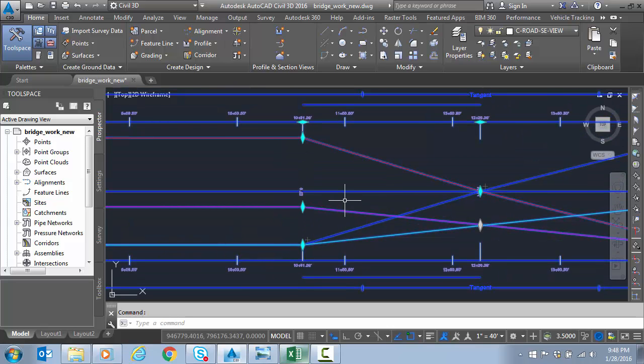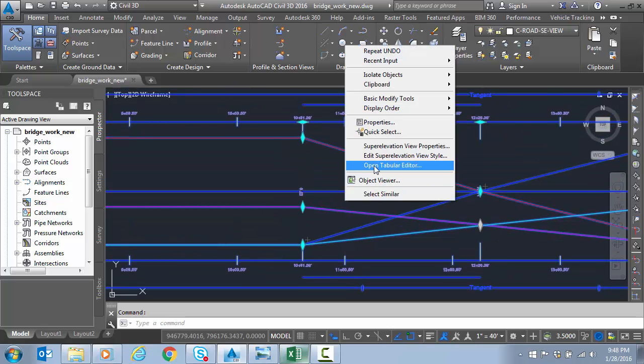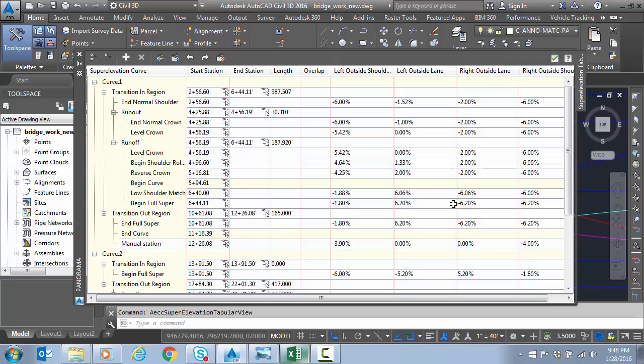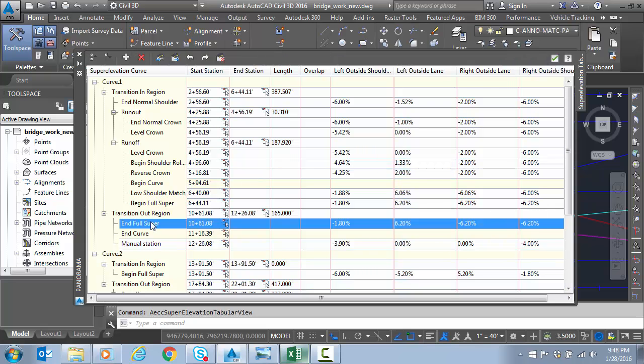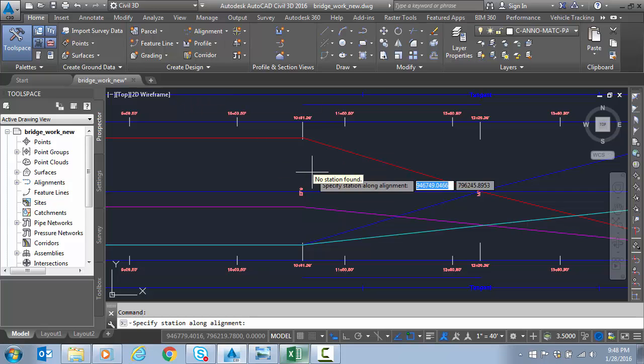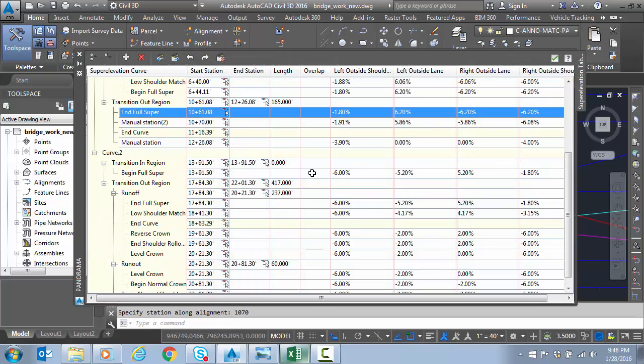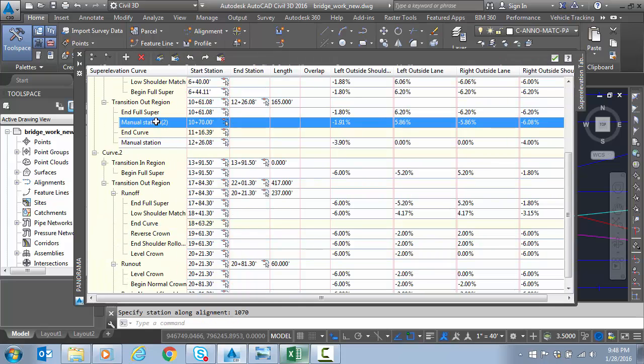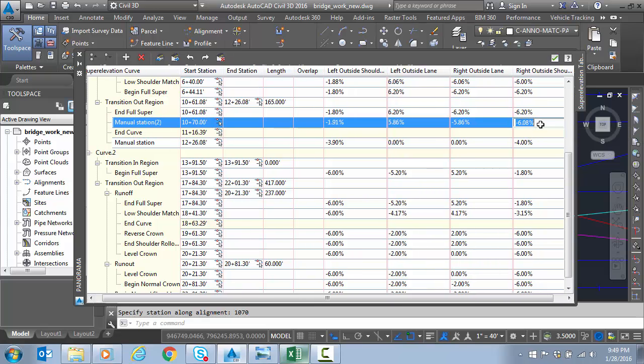I'm going to click on the diagram of the view, right click, and go to Open Tabular Editor. We're going to go down to In Full Super here, which was the last station before 1070. We're going to click the plus sign and just type in 1070. Enter. Give it just a second. You can see it shows up as a manual station. Remember how this computes all the slopes just based on the linear path it was already on. See how close it is, real close to minus 6, but we're going to set it to minus 6.0 exactly.